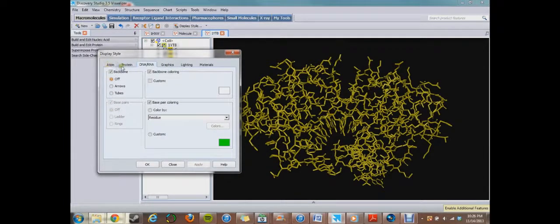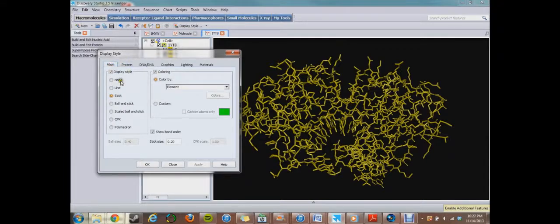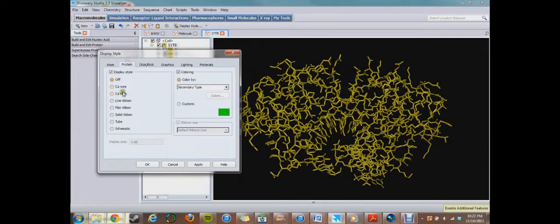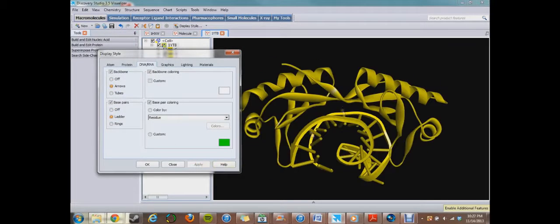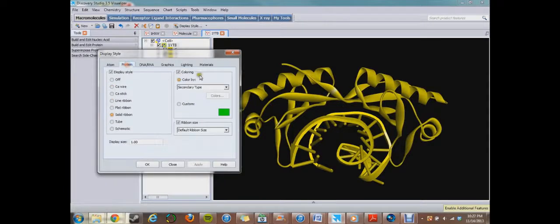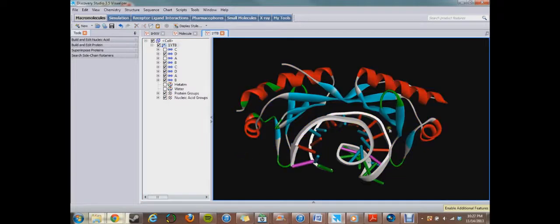What you guys will do is you'll open the display protein, you'll turn atoms off, you'll turn the protein on, and you'll want a solid ribbon. And then you'll click on this tab, the DNA RNA. What you want to select is arrows, and you want to select a ladder. If you hit apply, that's going to make it look a lot nicer. And then if you're in 2.5, it's colored by residue right now. You want to go in and change that to secondary type. Apply, okay, and you should have something that looks like this. Alright, back to HIV protease.